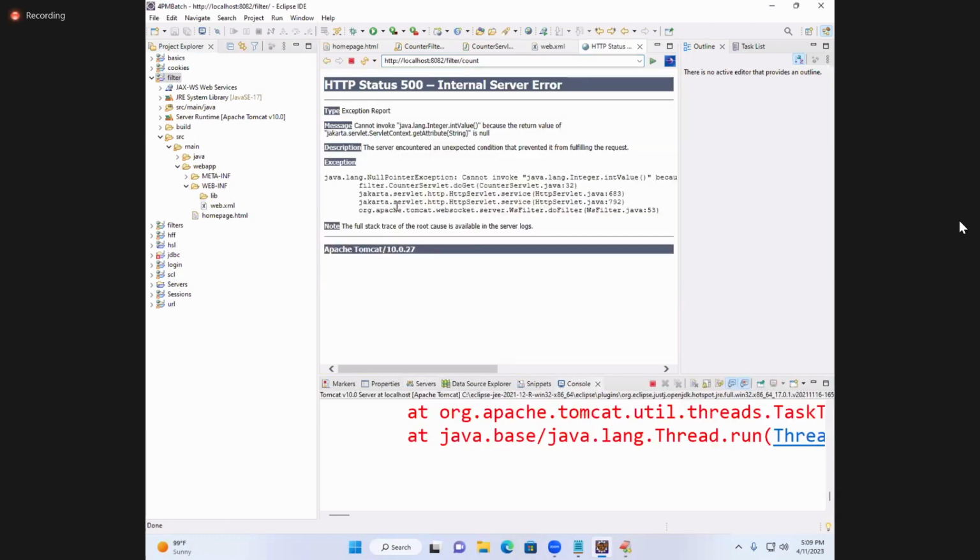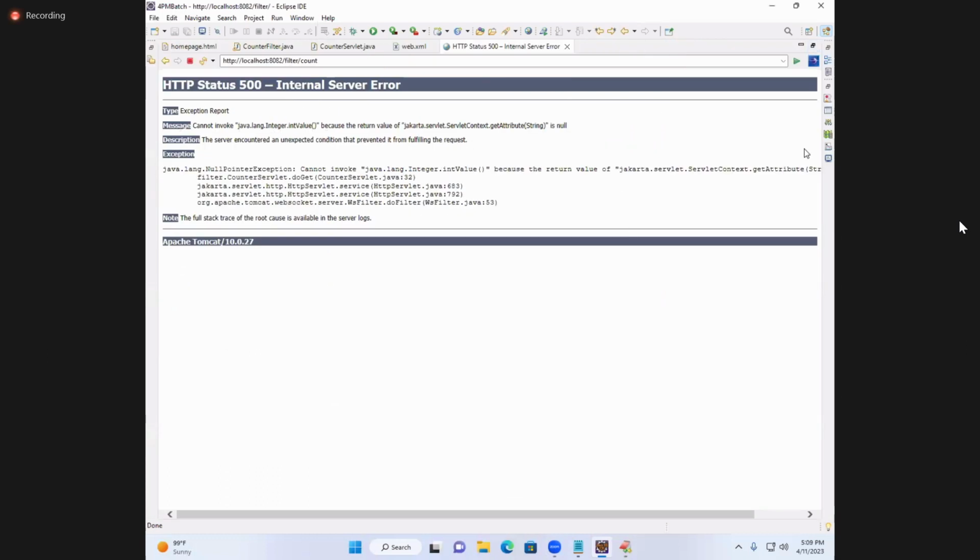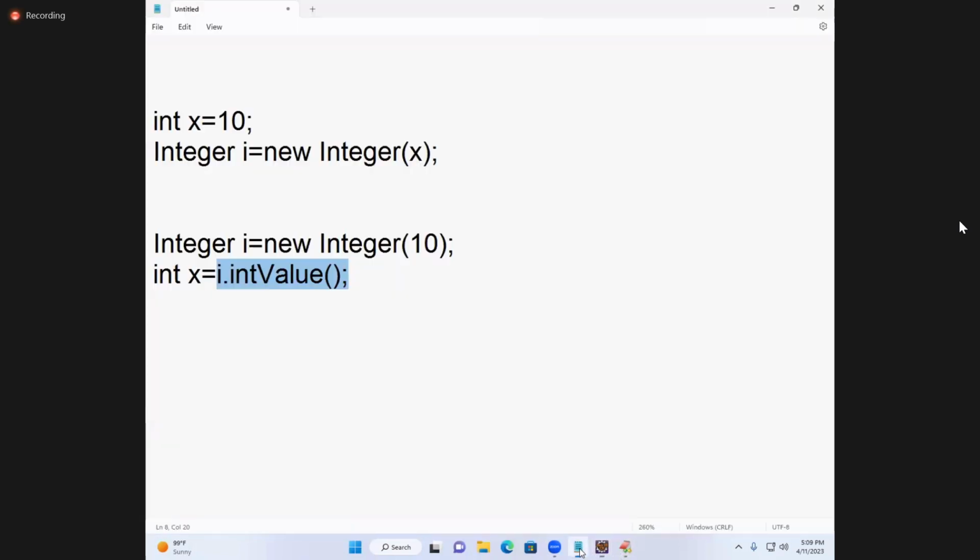Error. Okay. See, whenever you require, you can add. If you don't want, you can remove. That is called the dynamic dispatching concept.